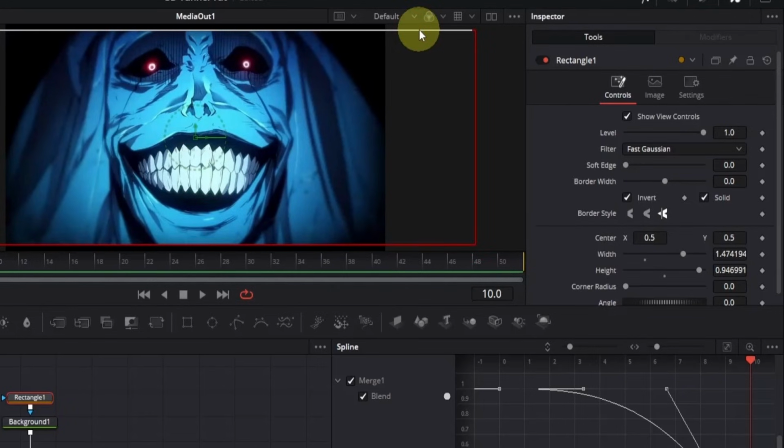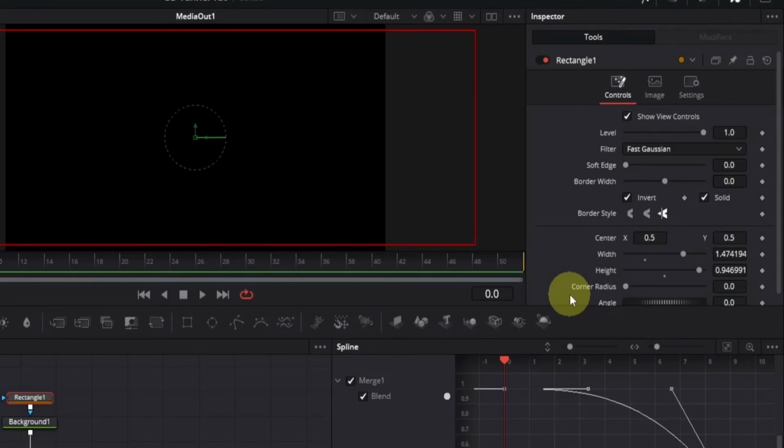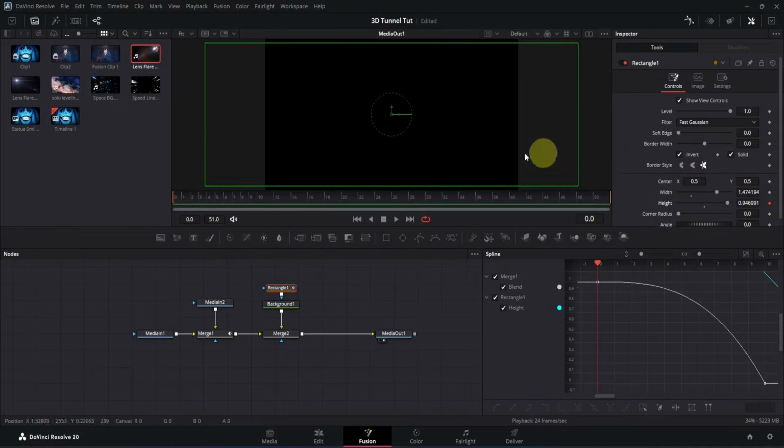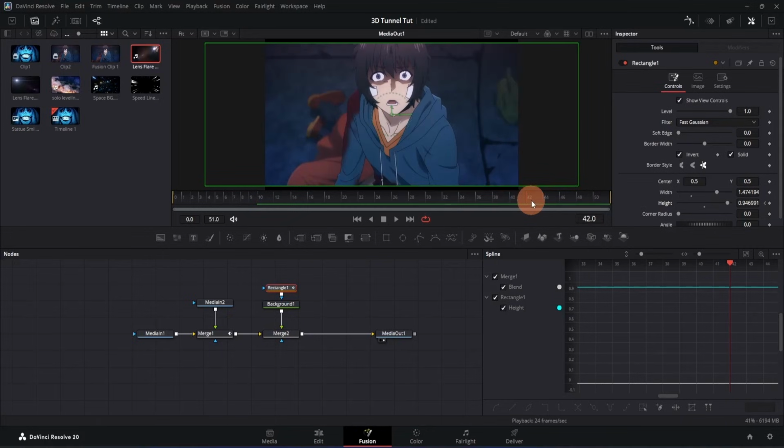Now we have to animate this as well. So let's go to frame 0. Simply go to the inspector and add a keyframe for the height. Now let's move to frame 10, and at this point add another keyframe for the height. Now what we're going to do is move somewhere around here where the animation ends. So it ends at frame 42.